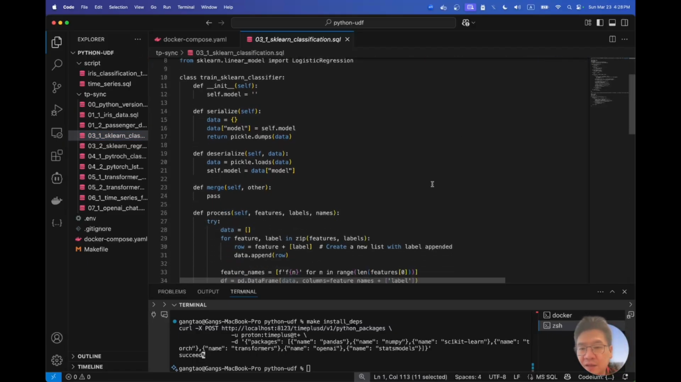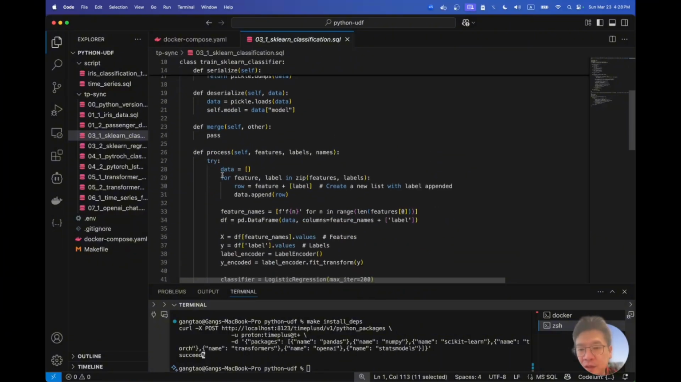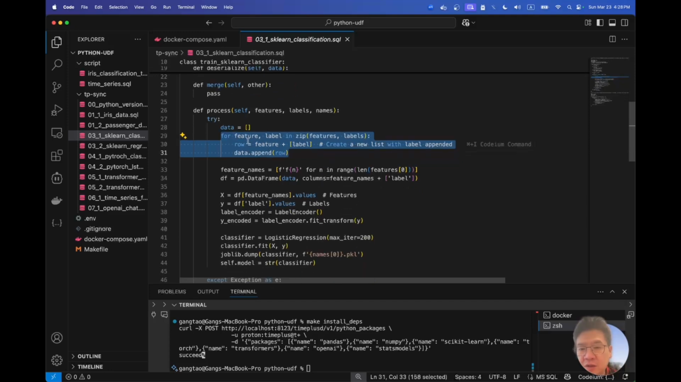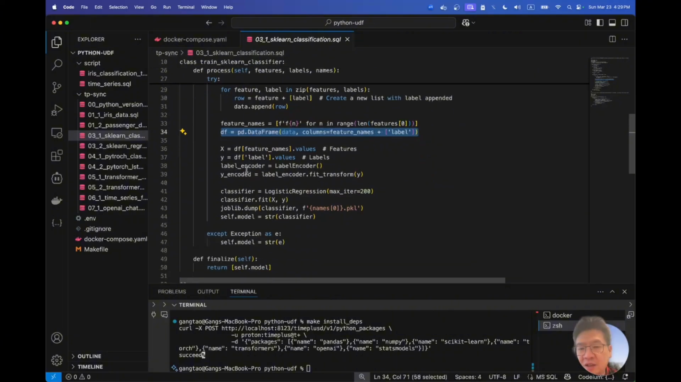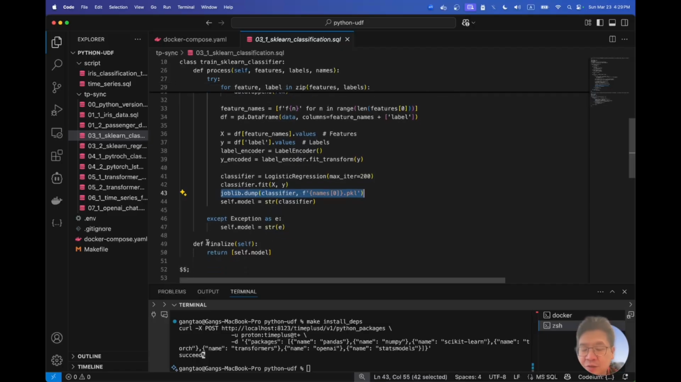So yeah, the process is simple, right? We run the scikit-learn sklearn training. We get all the features and labels, convert them to a pandas data frame, and then call the label encoder, and then we create a logistic regression and run like 200 iterations. And then we get this classifier. We save the classifier using the name provided in the input function. And then when the aggregation completes, we just return the model name, right?